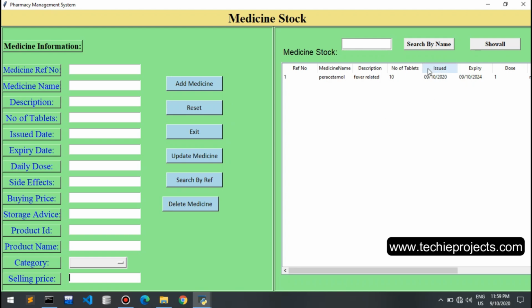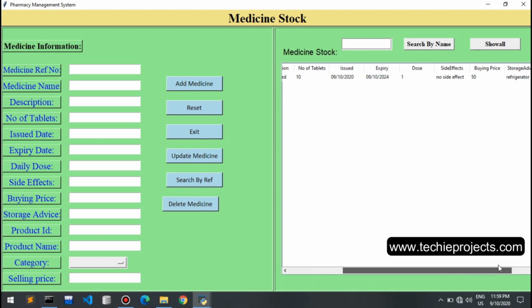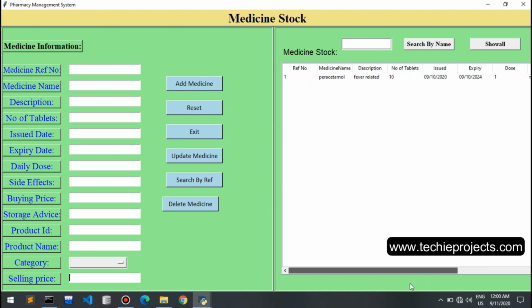If you click on the reset button, it will reset all the values which you have entered. You can check by scrolling to the right side. It will show the complete details in the database. The user can search through name.